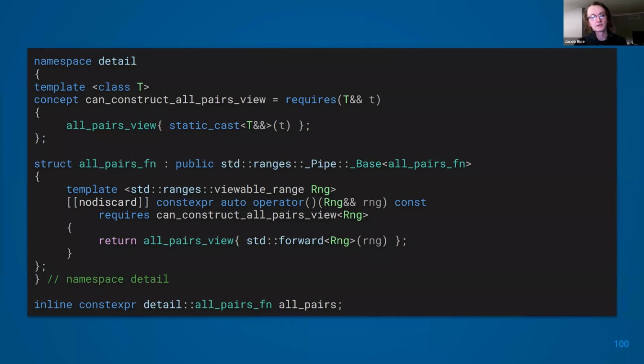So this is the first pass at my adapter. You can see I have a basic concept to decide whether we can construct my view. And then we have the parentheses operator. And if you remember back to that early slide, the whole point of an adapter is to take a range and to produce a view. So that's all an adapter does. So that's all this does, really. I have a parentheses operator that takes a viewable range and produces an all pairs view wrapped around that range. And then I have some inline constexpr instance of that adapter. And that's what I would use in the pipeline.